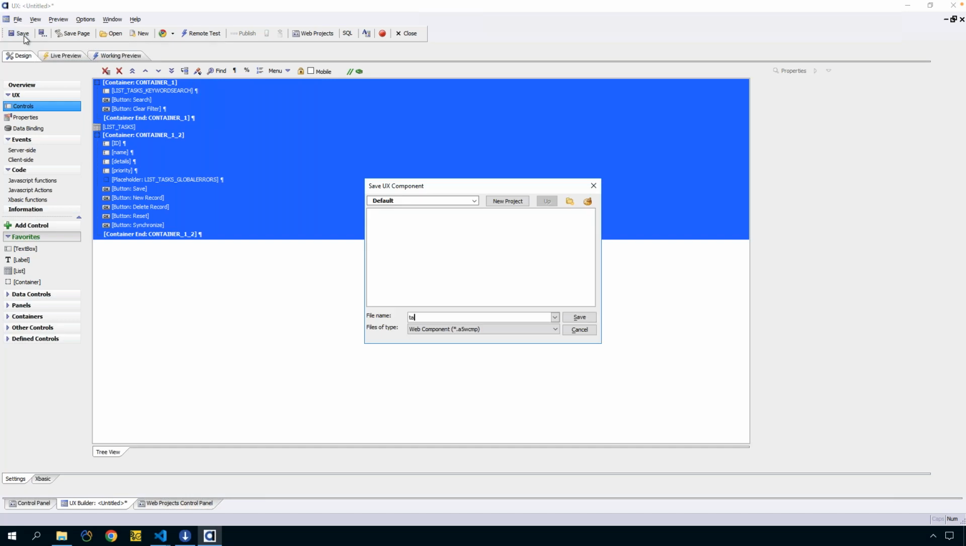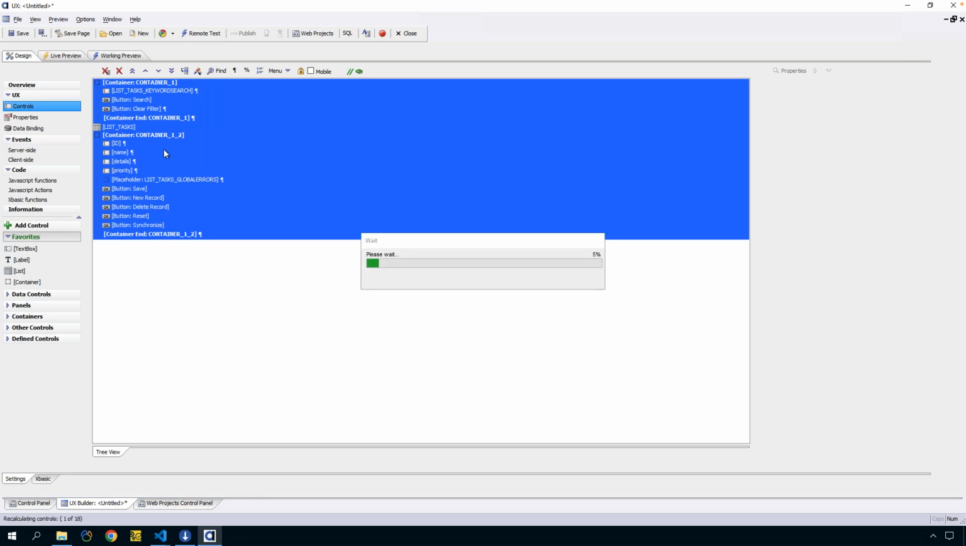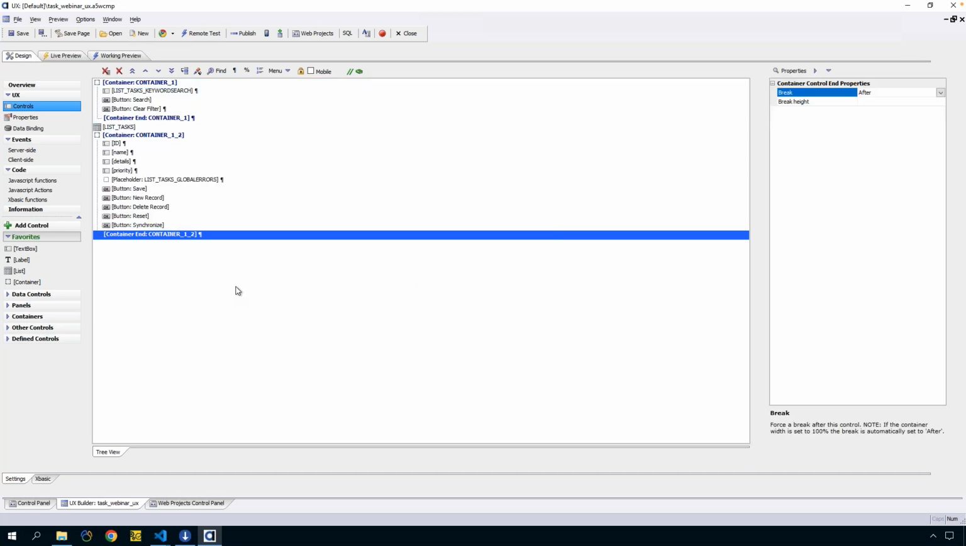And I'll go task webinar UX because I want to save my UX and my included items here. Okay, so it's just going to go ahead and save that first time, make a backup, render it, and we're good to go. Now, I could run this right away, but you notice there was an error, and it said it doesn't know what is the primary key of that data source.